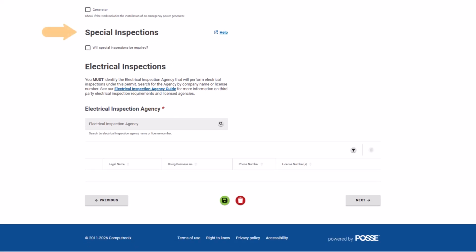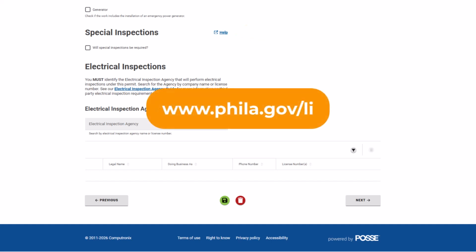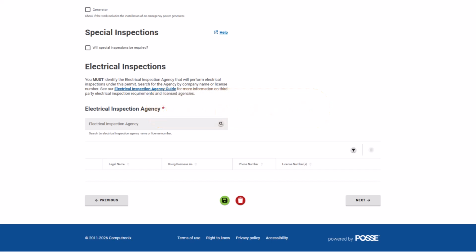Special inspections are generally not required for electrical permits. Whether they apply to your project is determined by the building code. To find out whether this applies to your project, refer to the Help icon or visit the website at phila.gov/li. In our example, no special inspections are required, so we will leave the box unchecked.